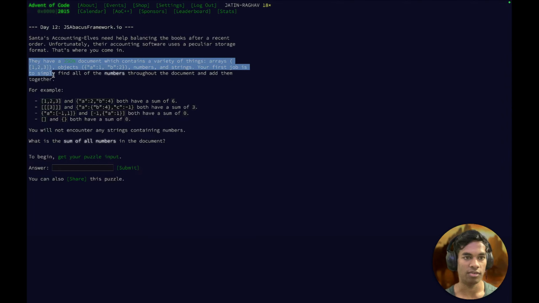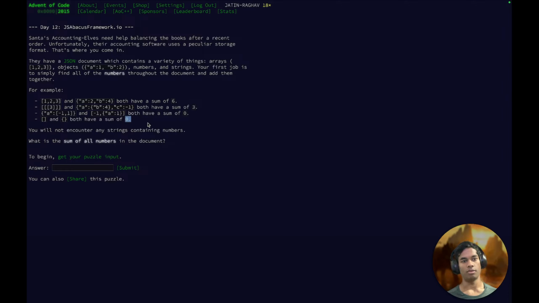Your first objective is to simplify all the numbers throughout the document and add them together. For example, 1, 2, 3 and this both have a sum of 6. 2 plus 4 and 1 plus 2 plus 3 have a sum of 3, and 4 minus 1 both have a sum of 3. This is 0 and this is 0, and this both have a sum of 0. You will not encounter any strings containing numbers. Okay, what is the sum of all the numbers in the document?